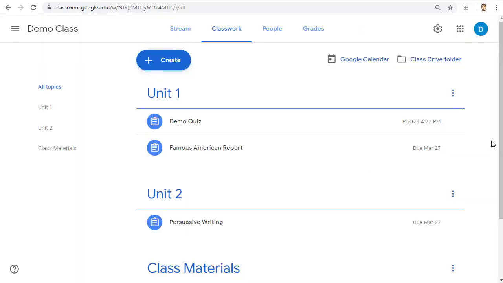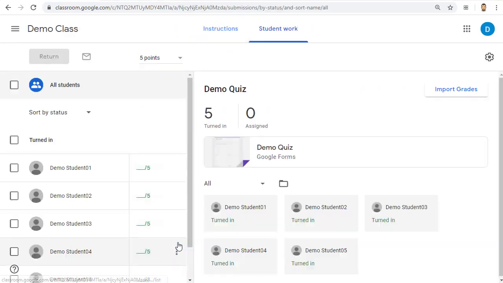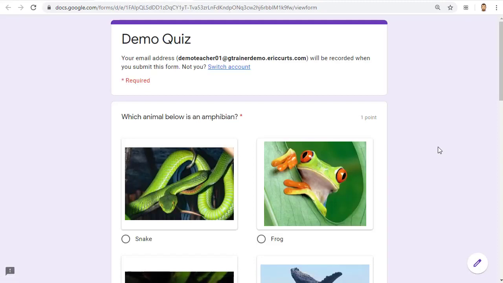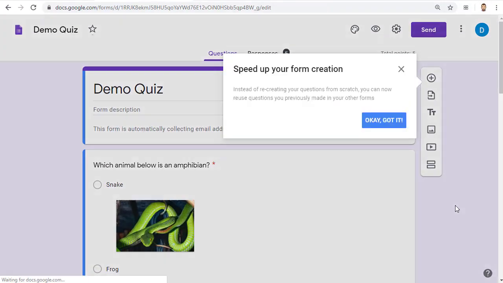So now let's go back to the teacher view. As the students complete the quiz, you can see how they've done as well. Simply click on the quiz assignment, then click View Assignment. You can now click on the Google form to reopen it. This is the live view of the quiz, so you'll want to click on the pencil button in the bottom right-hand corner to switch back to edit mode.